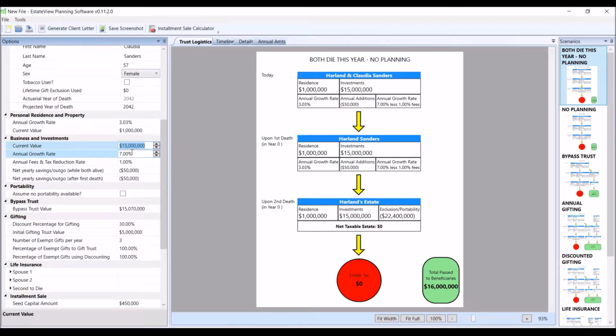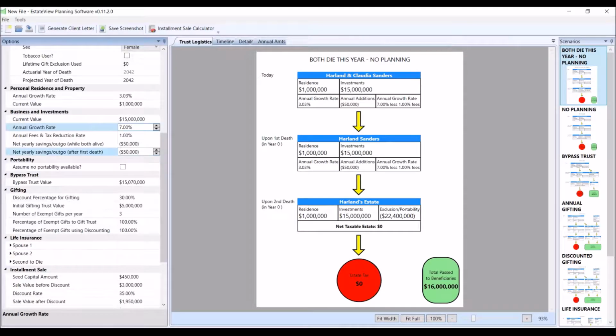We have their investments and business value at $15 million. We're going to assume that this is going to grow annually at 7% per year, and they're going to pay around 1% in fees and taxes. And again, you can just click and move these things up and down if you want to enter different projections into your planning based on your client's situation.